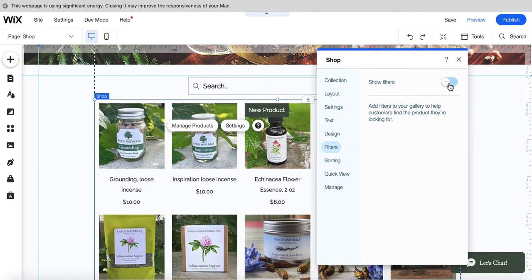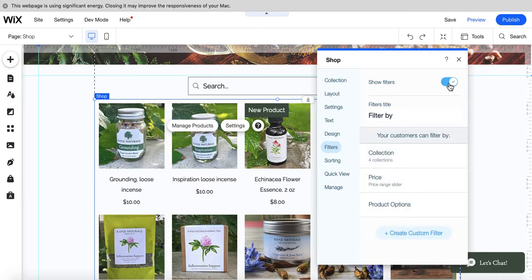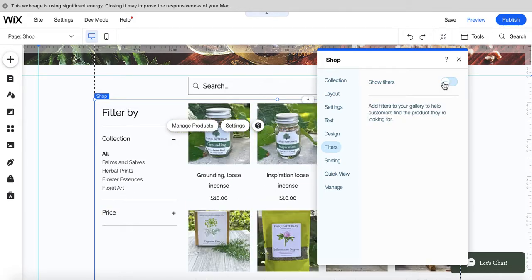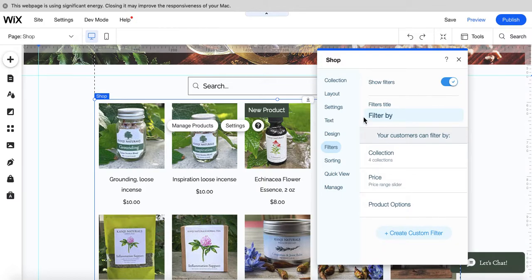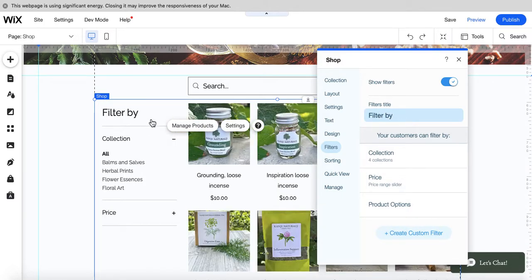And then in addition to being able to display all of these different filters, you can adjust how those filters are displayed. So with it toggled back on, I can change what this text right here says. So if you wanted to say shop by, filter by, whatever. And then you also get to determine what your customers can filter by. So if you have your products organized into collections, like this store here does, you want to make sure that you have that turned on.